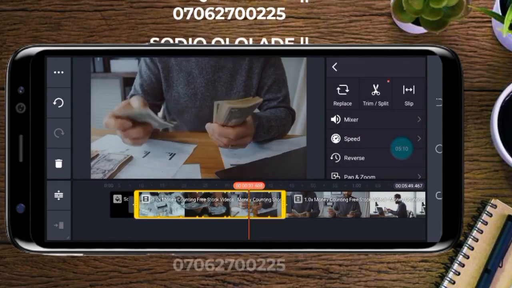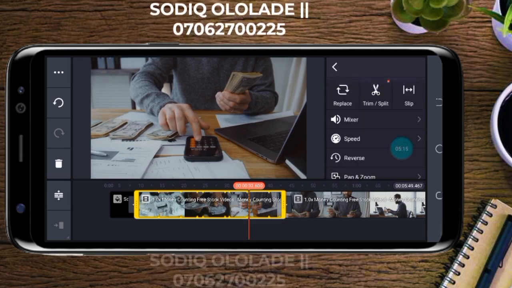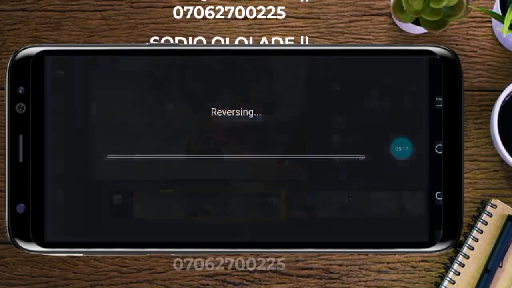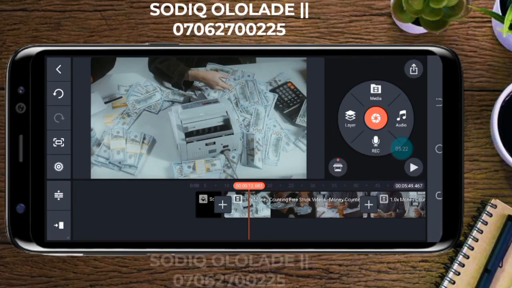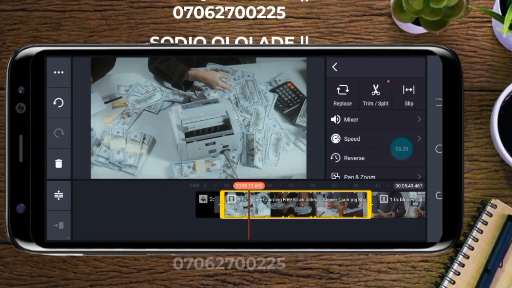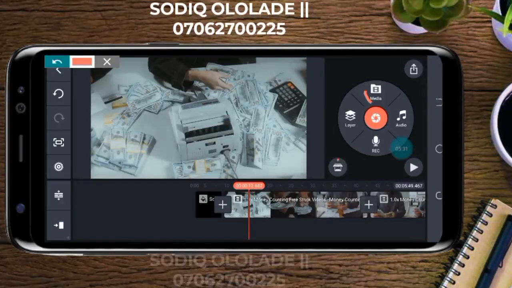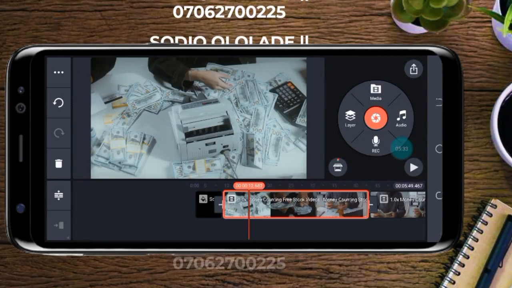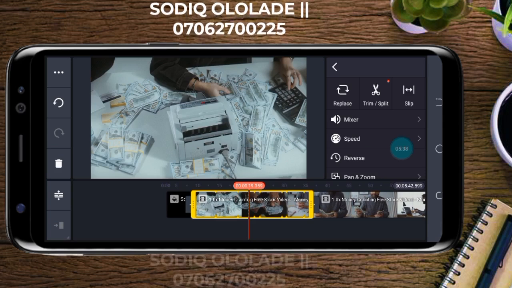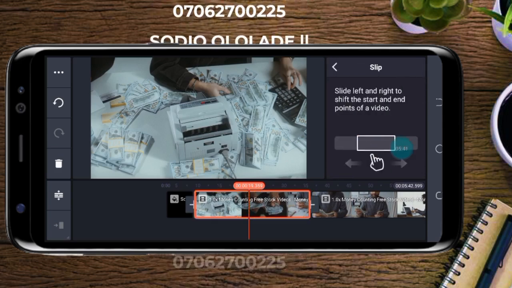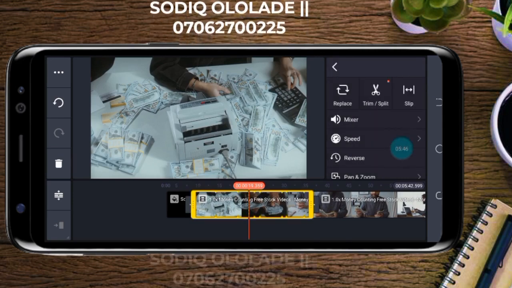So when you click on this again, you can see what we have. Let me explain this. You just have to play around. When you click on this particular one, this is a clip. Let me show you. We are still talking about this. This is a clip. So when you click on it, you have different settings you can play with. Maybe you want to slide left and right to shift the start and the end of the video. So you just use that.